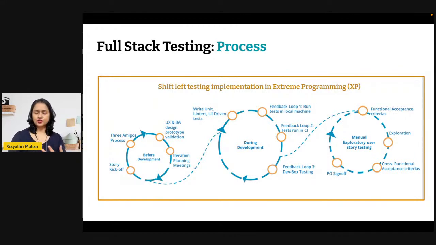So all the different kinds of automation tests, and then running them on the local machine to get quicker feedback, running them on the CI to get another feedback, and developer box testing is another activity that is prescribed by extreme programming practices. That gives feedback loops quickly so that the defect doesn't percolate into the larger environment where there are multiple people integrating with the code. So the defect is tried to be prevented by getting feedback loops in multiple avenues.